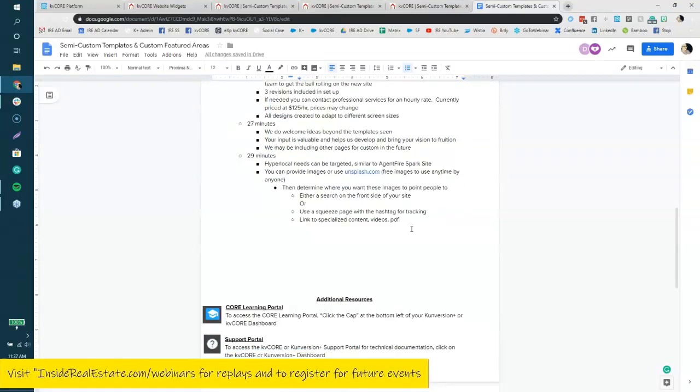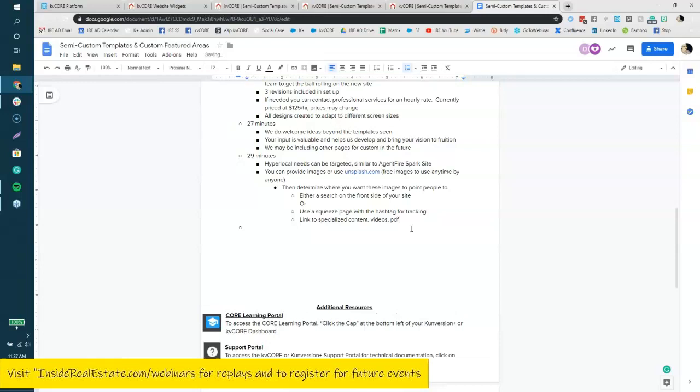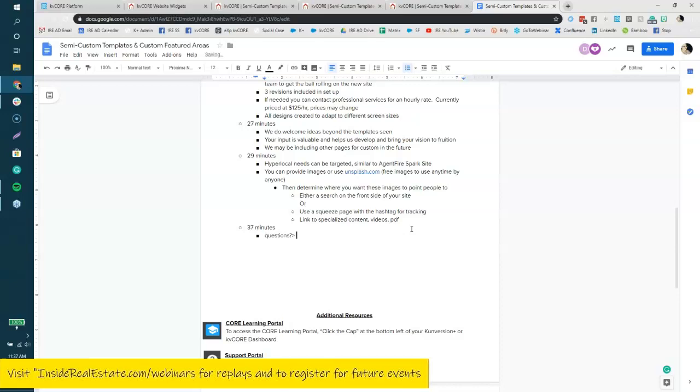And then if they want to preview any of these templates and how they look and work, just click the add to kvCORE and it'll pop that up and you can click on those.